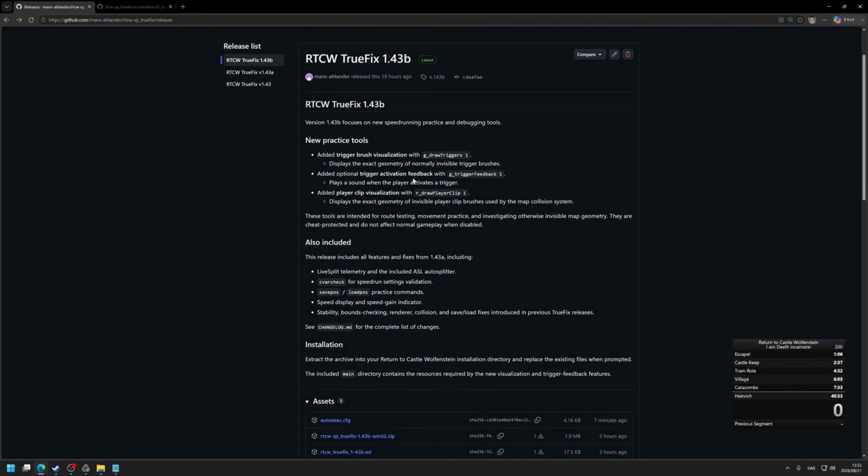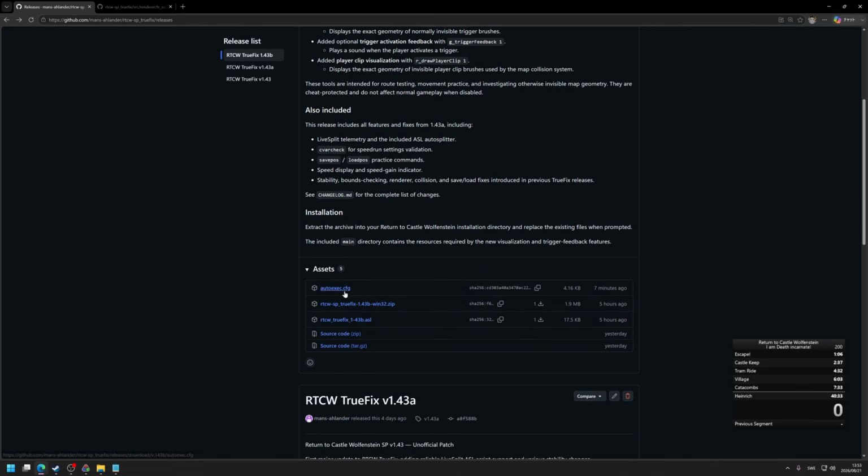1.43b, and down here if you go to assets you can see that there is this file, this win32.zip file, which we should download. And later on, if you would like to have a LiveSplit auto splitter script, you can download it here.